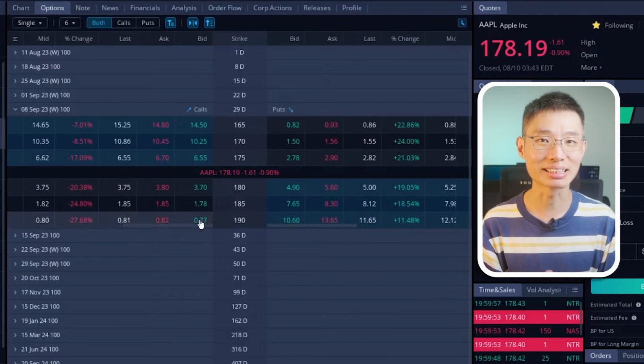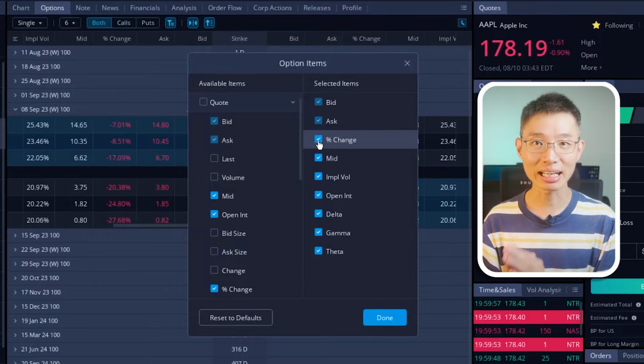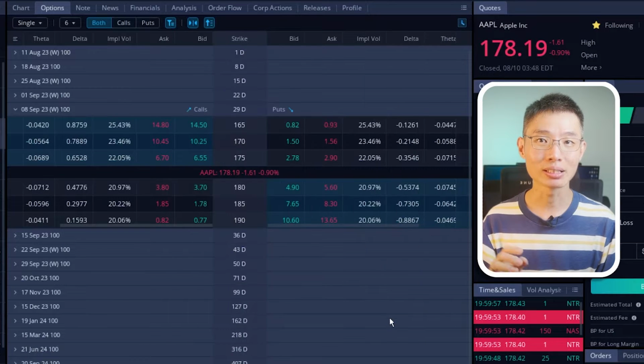So let's customize it. To do that, click on the option item button right beside the columns. Untick last, percent change, mid, open interest, and gamma. Then tick volume, then click done.